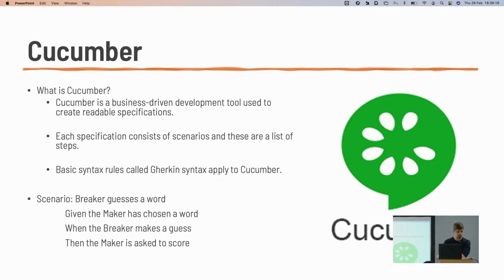Basic syntax rules called Gherkin syntax also apply to Cucumber, and you'll see this in the example we have on the screen with our scenario. So given our situation, where the maker has chosen a word, when our condition, the breaker is made to guess, then our action, which is the maker scoring.